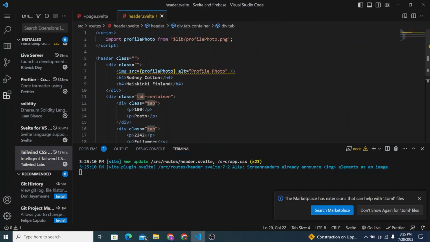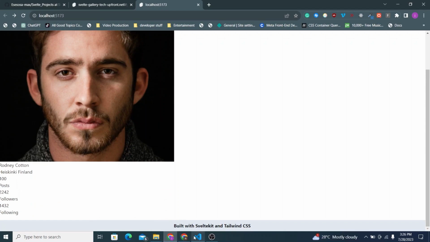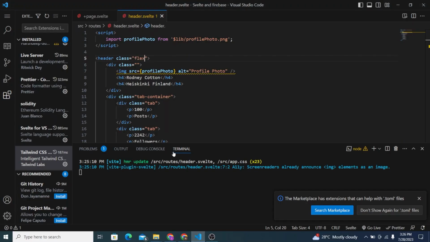Okay, so what do we have to do? First of all, we want to center everything. Centering everything properly with the image is actually easier said than done. Okay, flex.